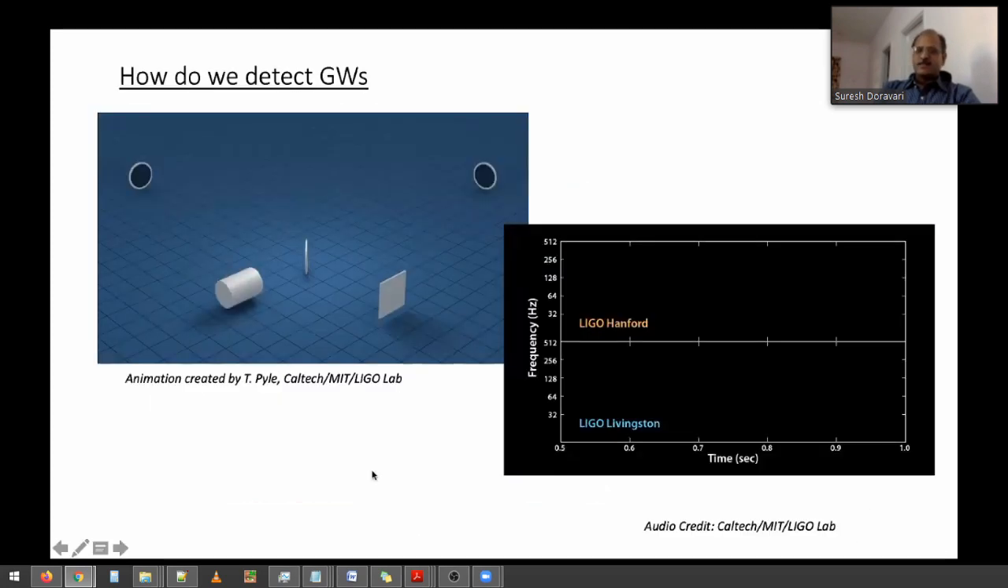Now, a Michelson interferometer is how we detect these gravitational waves. And the principle of how this works is what I'm going to explain to you now. And subsequently, on the right-hand panel here, we will actually display what was detected in the first detection of gravitational waves. So let me start this animation.